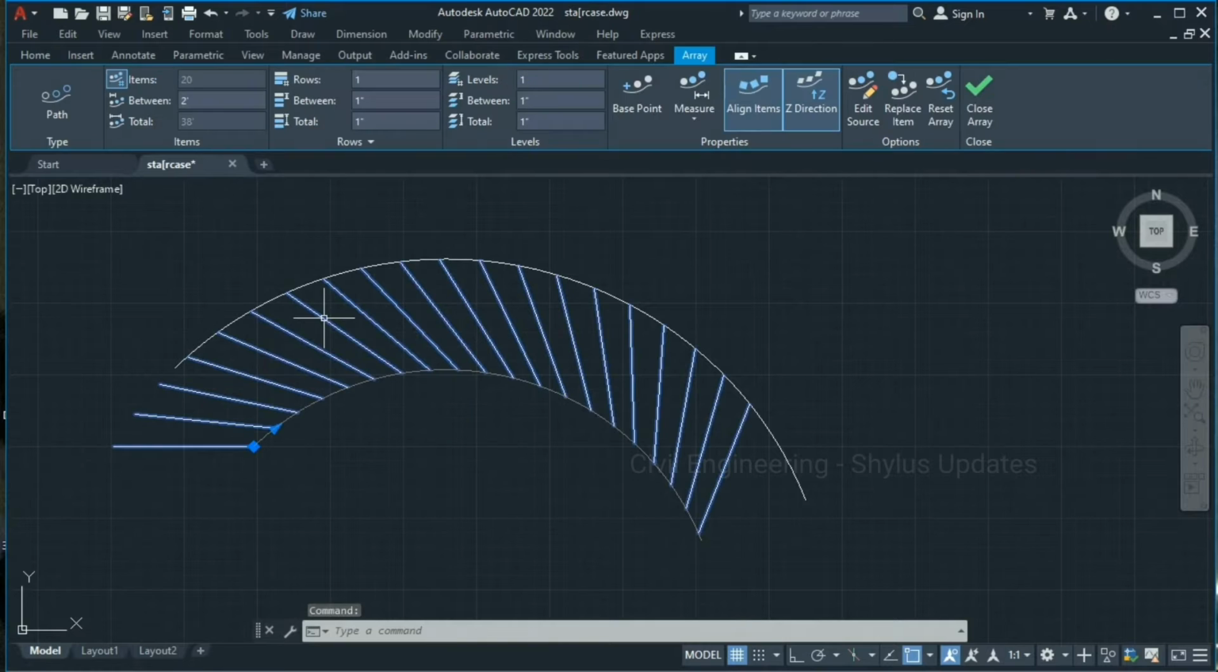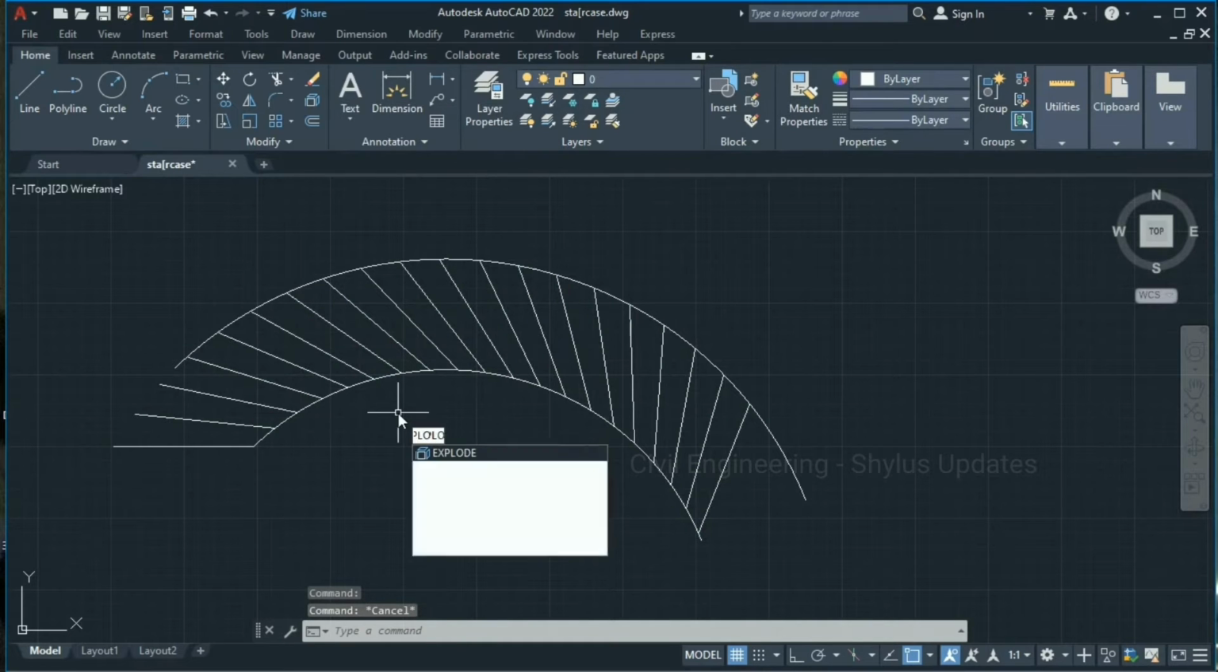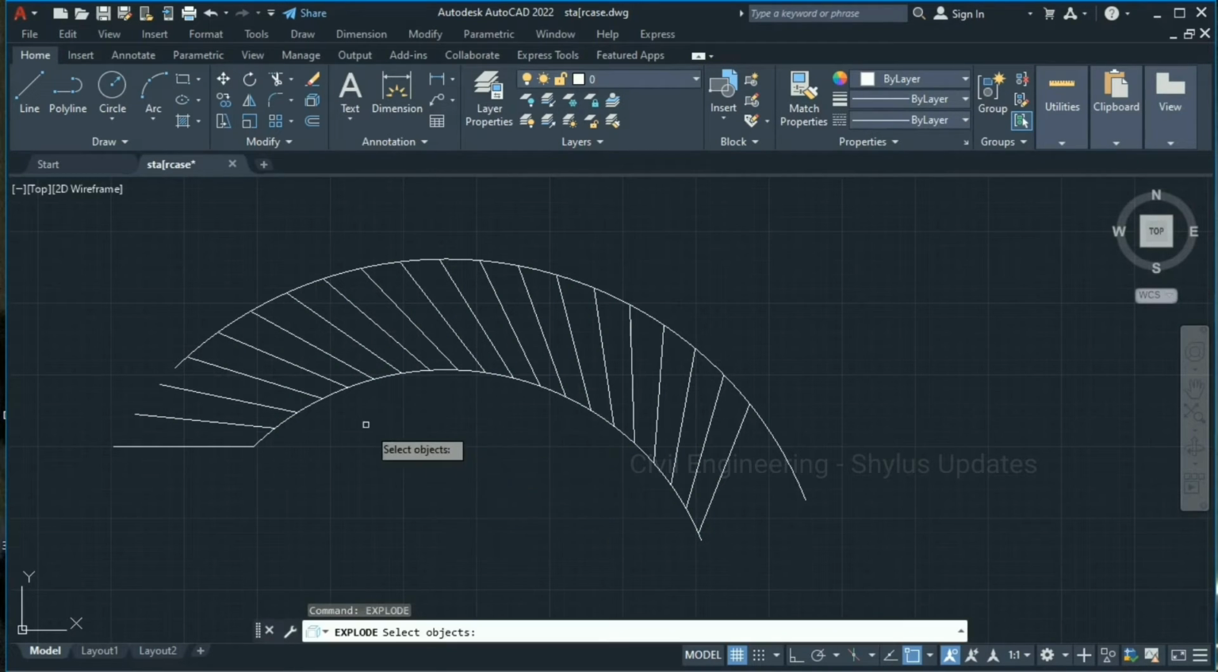This staircase is grouped. First we have to separate these staircase threads so that we can correct these threads. For that, type explode and select the objects you want to explode. I want to explode these staircase threads, so I'm clicking here and press enter. Now when you click this, all the staircase threads have been separated. Now we can easily connect these boundaries.